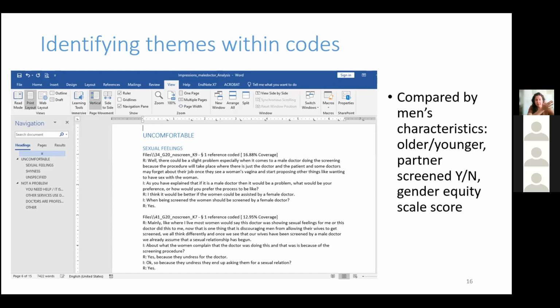On the left-hand side, you can see I started to notice some stuff about being uncomfortable, and that within that fell into a few categories. There were some men who were worried that doctors would develop sexual feelings towards their wives, some who just had a shyness and modesty problem. And then there were some guys who said it wasn't a problem, and there are reasons why.